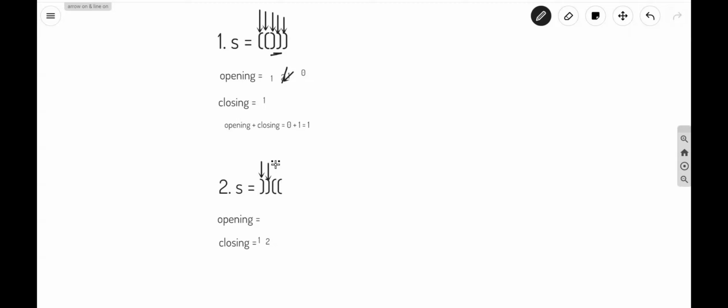In the second example, we can see that we have two closing parentheses in the beginning of the string and two opening parentheses at the end of the string. The summation of these counters equals 4.